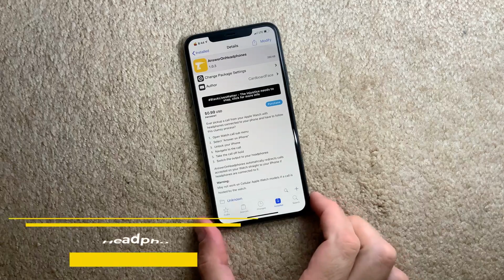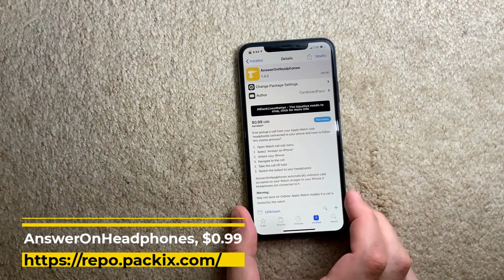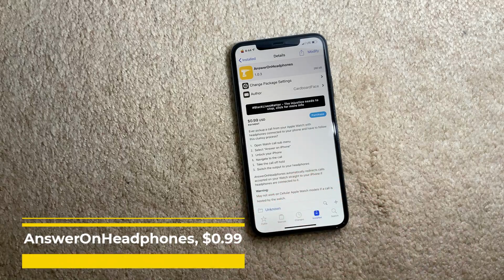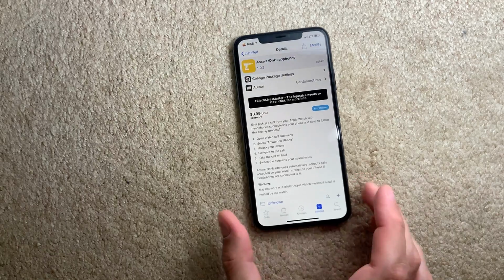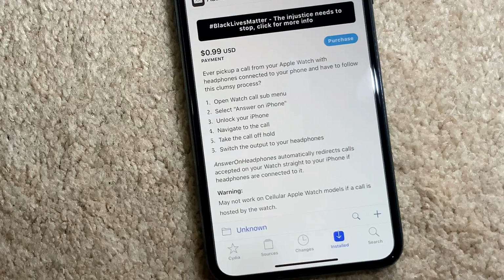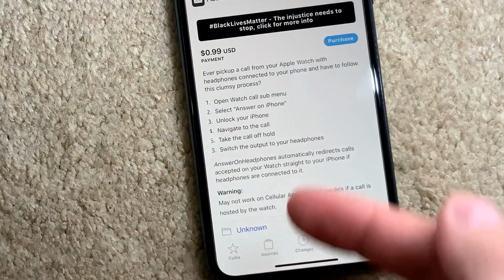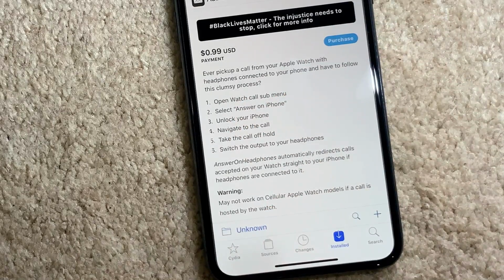Next tweak is called AnswerOnHeadphones. This one is for those of you who have an Apple Watch. I cannot show the settings here because there are no settings for this tweak, and I cannot show you the exact call, but I will explain it to you. If you pick up a call on your Apple Watch, and you can actually do it in your car or wherever, and you want to transfer the call to your phone, you need to follow these steps. You need to open the submenu, select answer on iPhone, unlock your iPhone, etc.